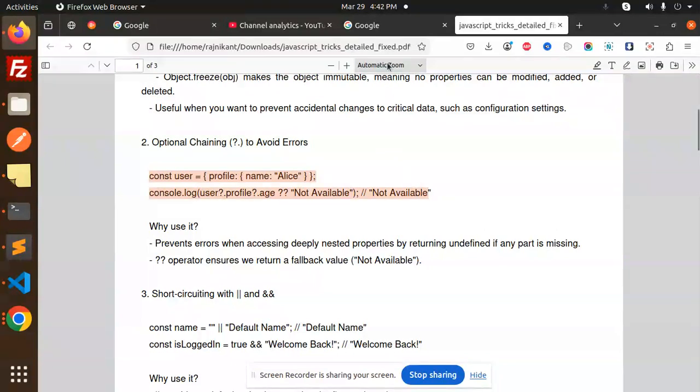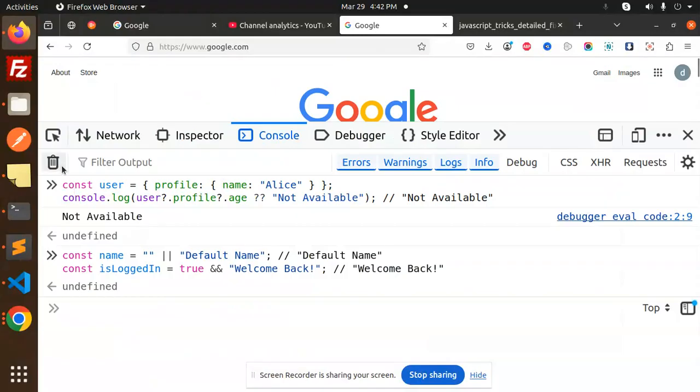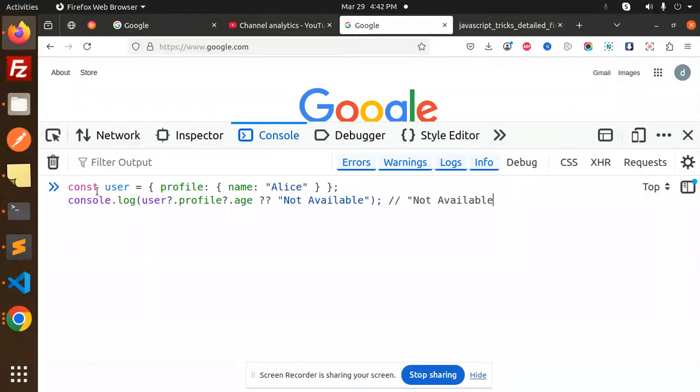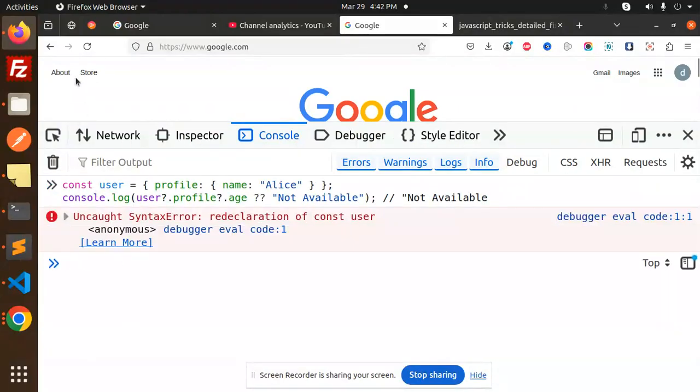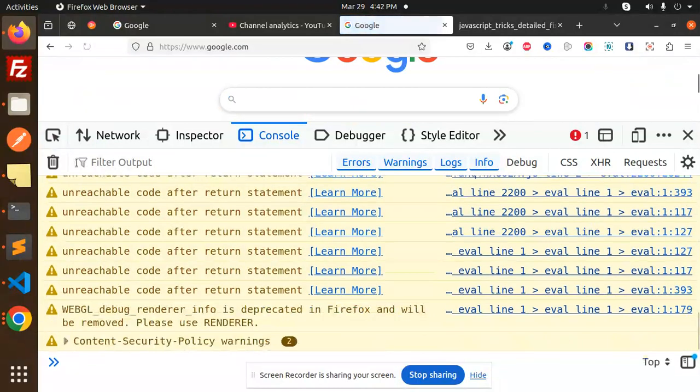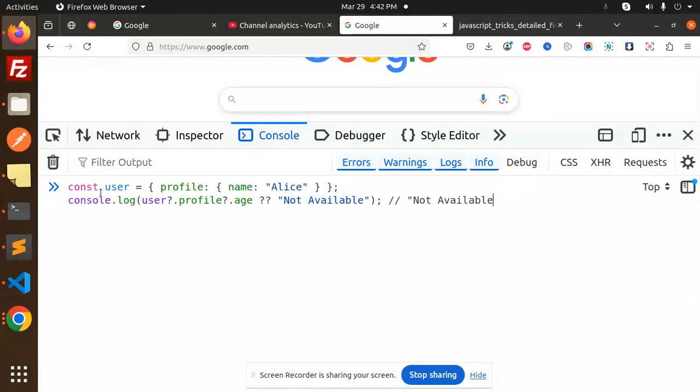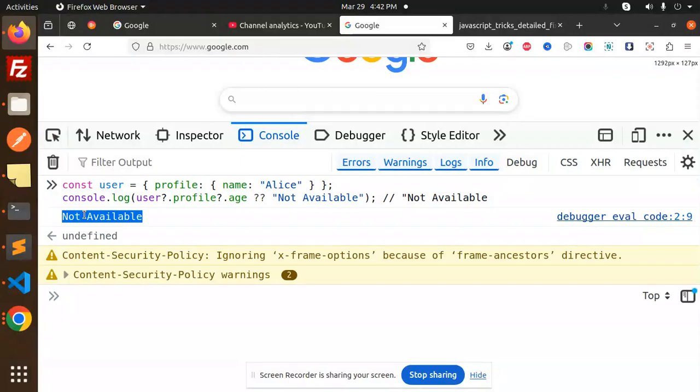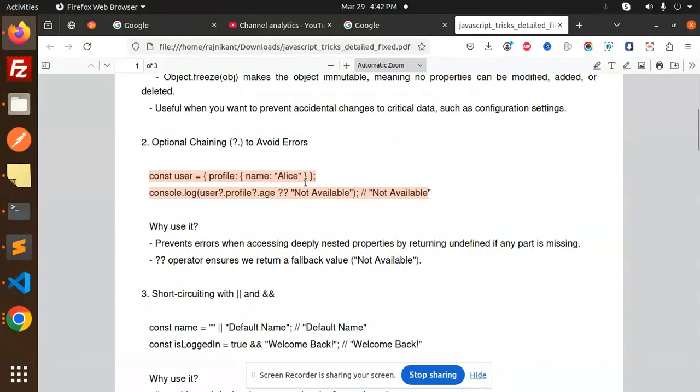Okay, if I go and check this, I think it's already there, because a redeclaration error will come. Let me close this and just add it over here. You can see that it's not available, because currently it has only the name property, not the age. Okay, I hope you understand.